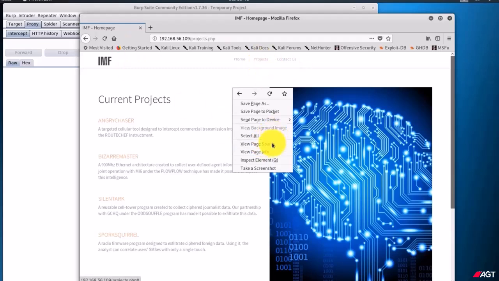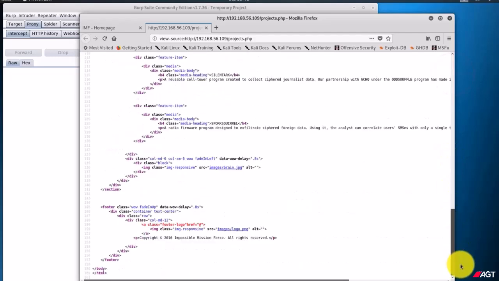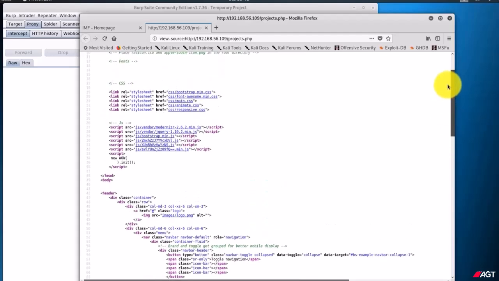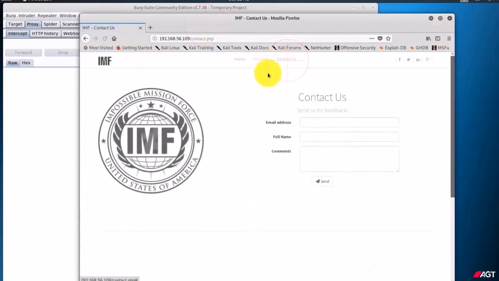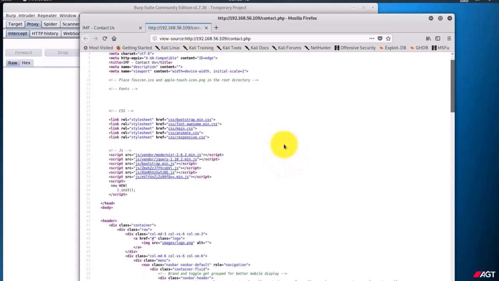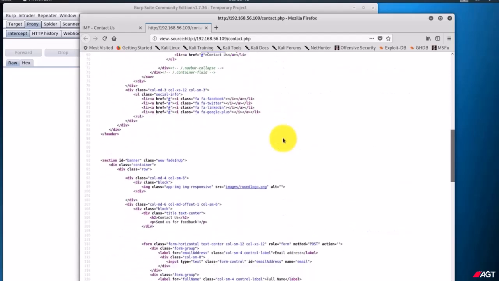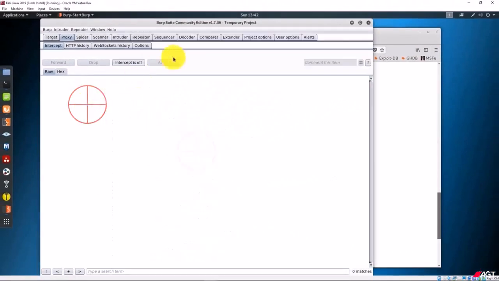Just went to projects. I'm going to view the page source. Okay, nothing interesting here. Go back. Go to the Contact Us page here. View the page source. See a flag here. It's encoded in base 64. Just going to copy that.